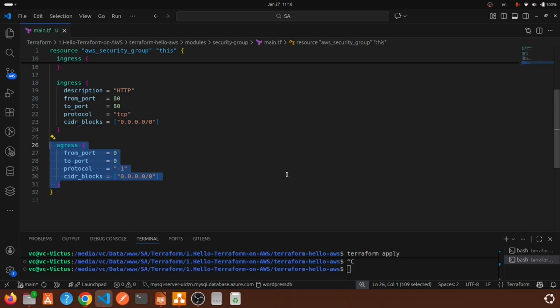To summarize, this security group allows SSH access for administration, HTTP access for public users, and unrestricted outbound traffic. This follows the principle of controlling inbound access while keeping outbound traffic simple.